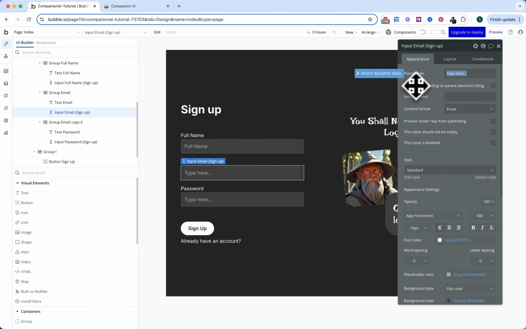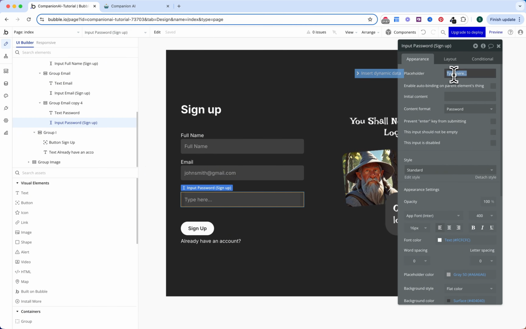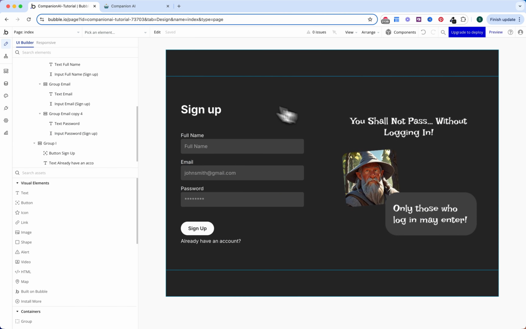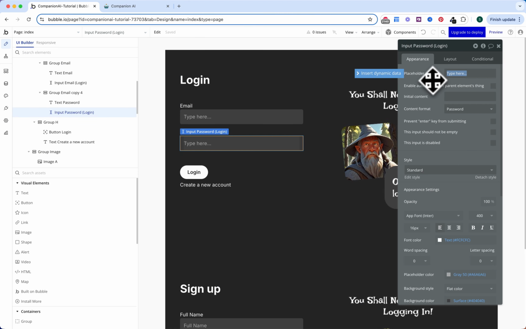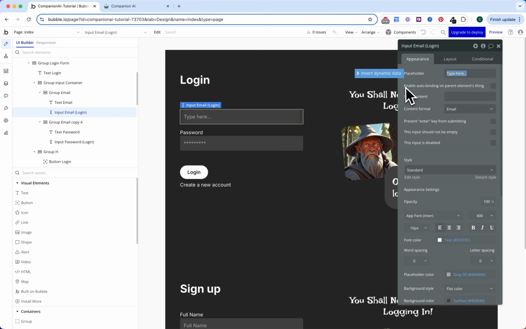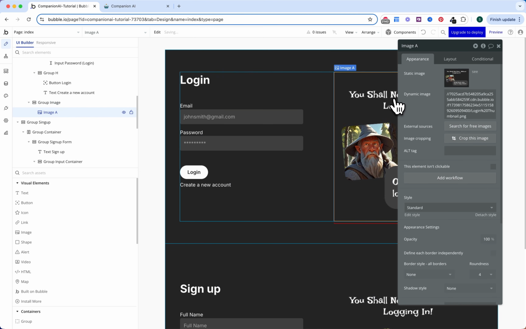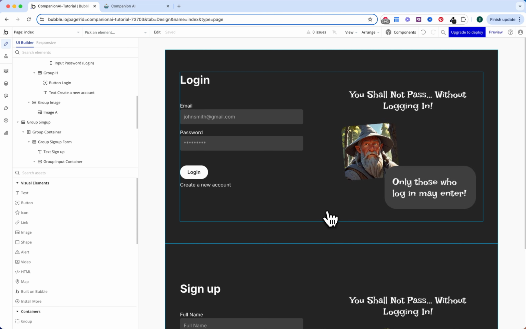Here it will be like johnsmith@gmail.com. And here we can just do some asterisks. Now let's make the same changes for the group login. This should be this, and the email can be johnsmith@gmail.com. Great, so we have the UI in place.